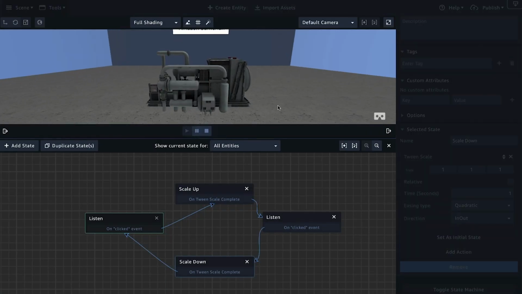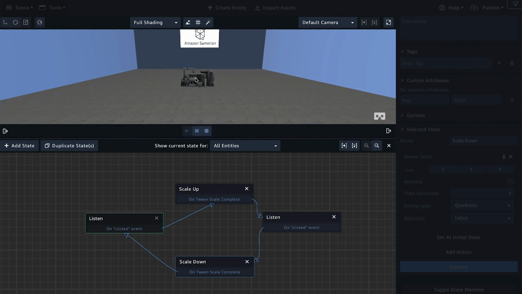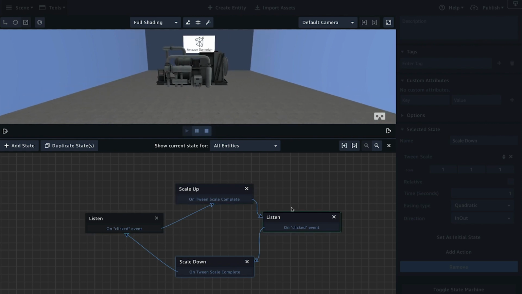So now when I press play, if I click on it, it'll increase in size. See how it's listening again now? And it'll go back to its size of 1, 1, 1. So every time I click on it, a message is emitted, and this behavior is listening for that same message all the time, and every time it does, it's transitioning to either scale up or scale down. If you try to click it while it's still growing, it won't do anything because it's not yet listening for that message. So you've got to wait till it is completely large or small.